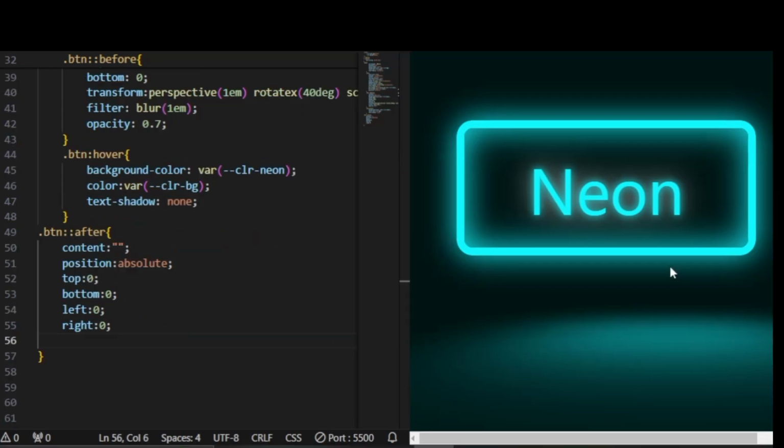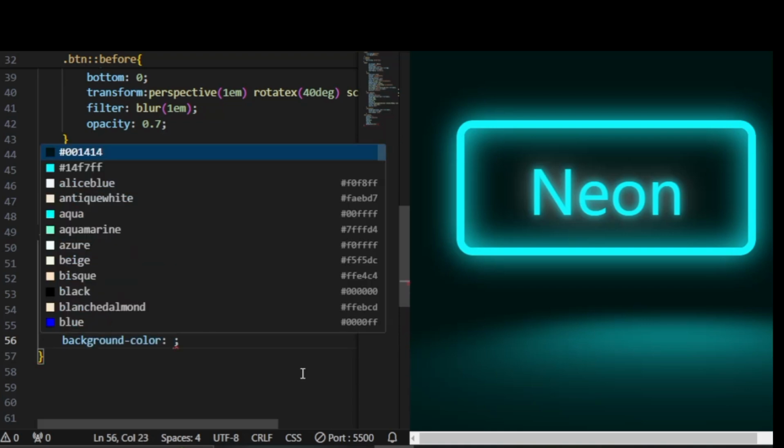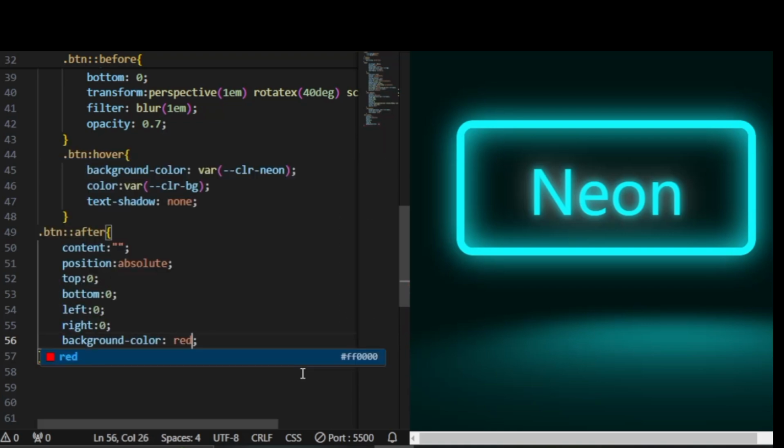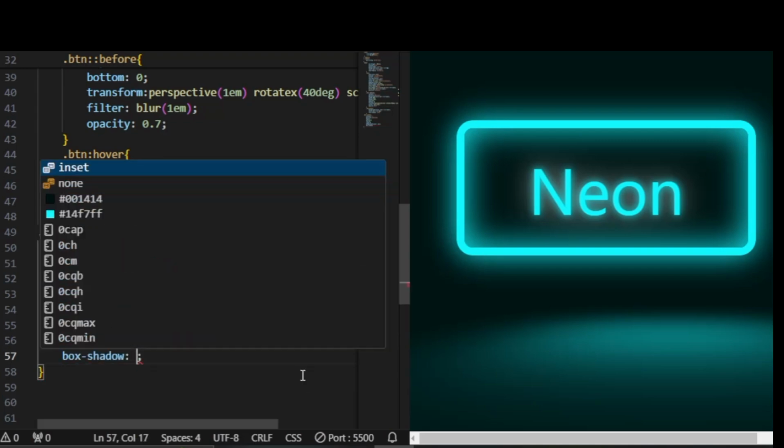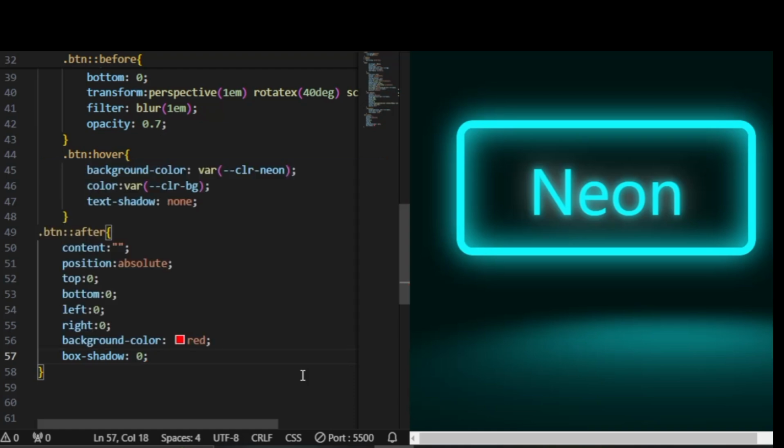For the first thing, I'm going to give a background color. I want to give a background color of red so that you guys can actually see it. After giving it a background color of red, I'm going to give it a box shadow, which my top and bottom is going to be 0, my left and right is also going to be 0. And I want to have a 2em blur, and I'm going to have the color of my neon button.